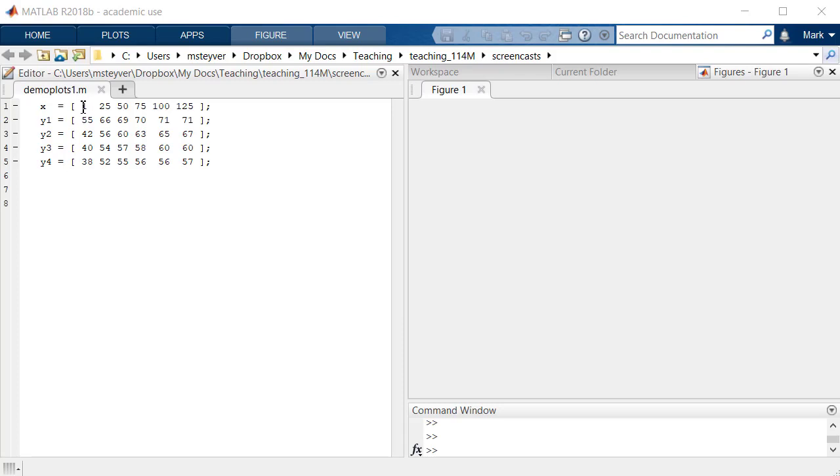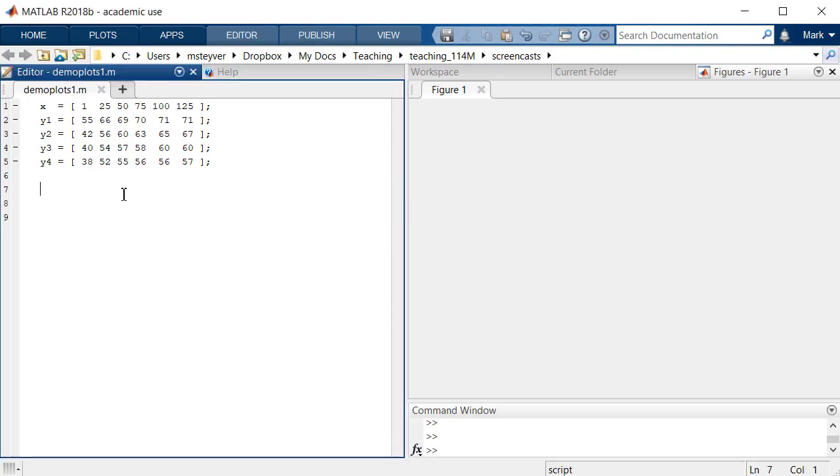The x's here represent the number of days that people train in a learning experiment, and the y's represent the performance levels at each number of days trained for different age groups. So we have y1, y2, y3, y4 representing 4 different age groups. So let's create a simple plot. Suppose we enter plot(x, y1), and then we enter the following string, and we want to execute this code.